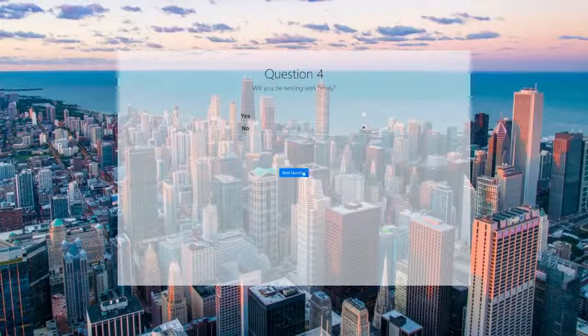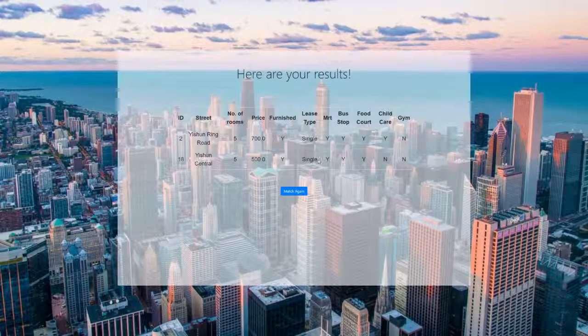Will I be renting as a family? No. Do I cook frequently? No. Will I be driving? No. And do I exercise frequently? No. So we see here that the system has recommended us two listings, which are within our budget. At the same time, there is an MRT and bus stop nearby, and there's a food court because we don't cook, and we are only looking to rent a single room, which is correct. So this is the end of the use case demo.